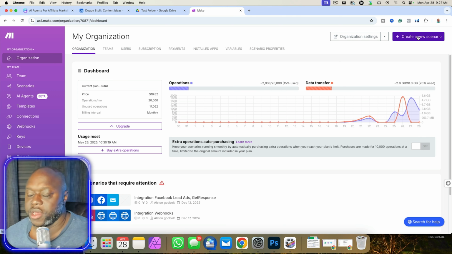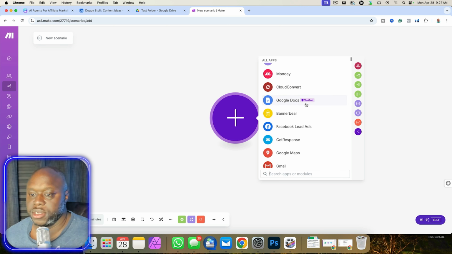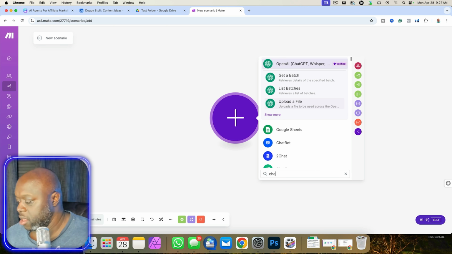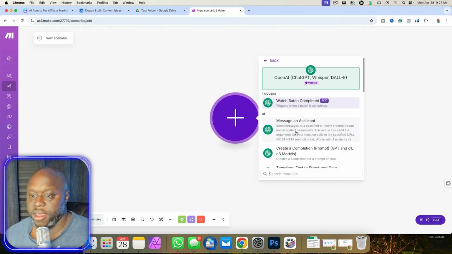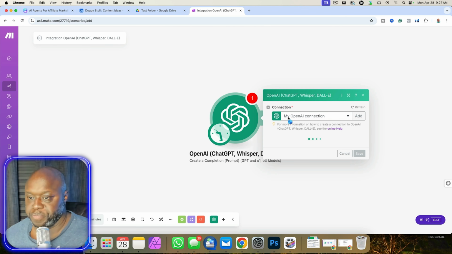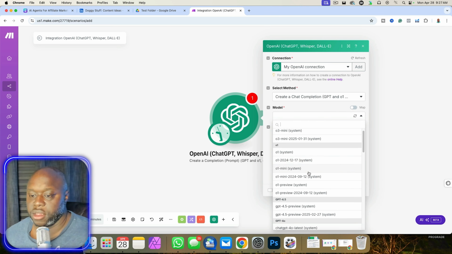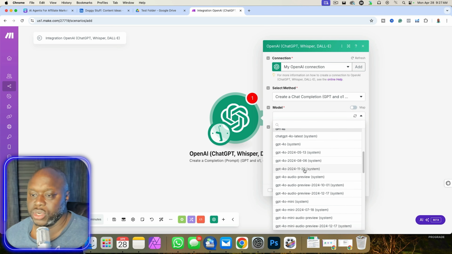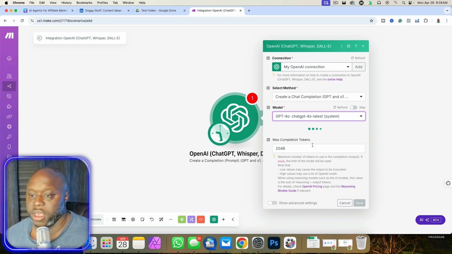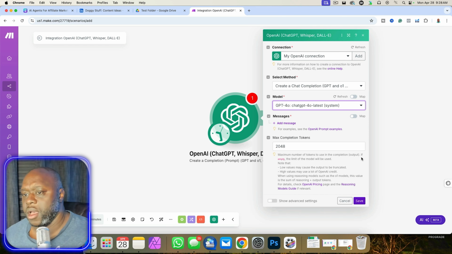First thing we're going to do is click on create a scenario, and then we want to find our ChatGPT. So we can type in chat, and you can see OpenAI, and we want to create a completion. From here, we just need to select the model. Just select the latest one. Depending on when you see this, it might be a little bit different than 4.0, and that's fine.